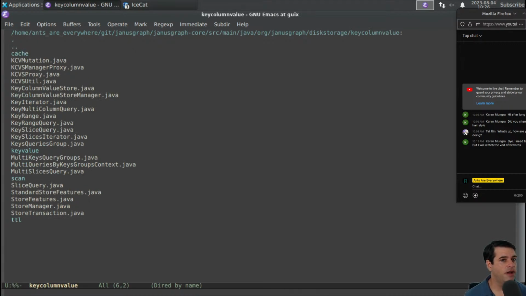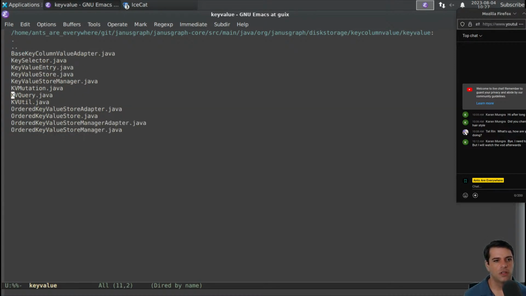KCV is key column value. So we can mutate a key column value. We've got some proxy object. We've got iterators for keys, a key range, and slices of keys. And I guess we can query stuff. And then we have key value folder and time to live. I guess maybe time to live in the key value storage. Let's look at base.